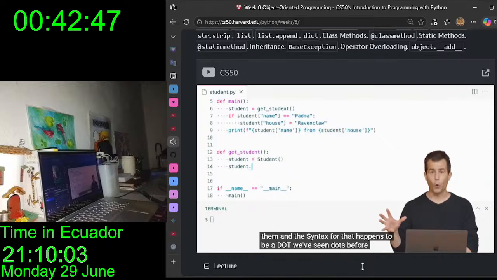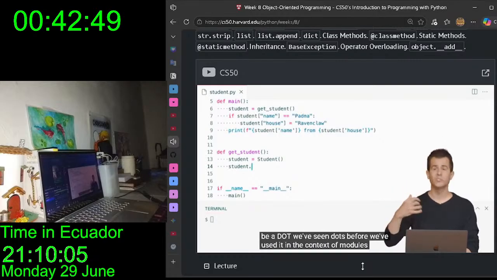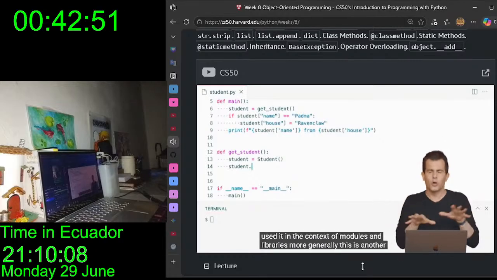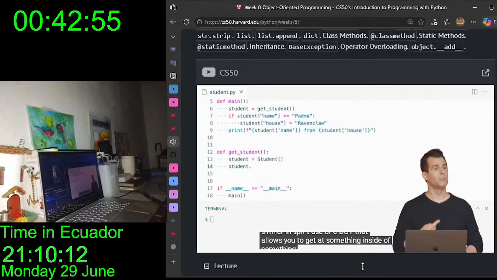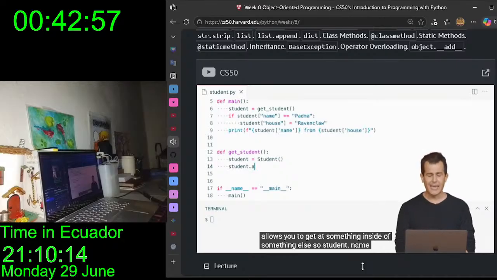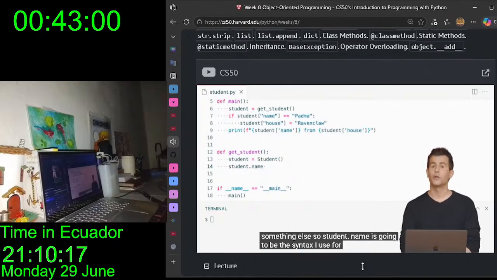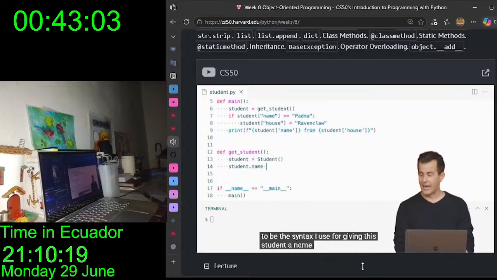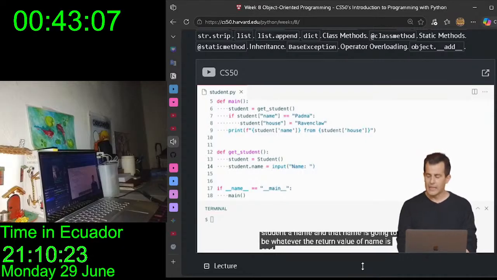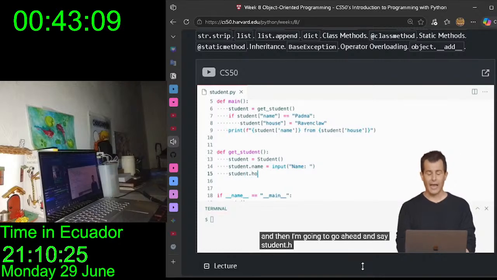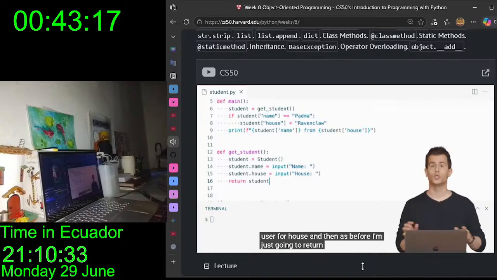We've seen dots before. We've used it in the context of modules and libraries more generally. This is another similar in spirit use of a dot that allows you to get at something inside of something else. So student.name is going to be the syntax I use for giving this student a name, and that name is going to be whatever the return value of name is. And then I'm going to go ahead and say student.house to give another attribute called house and give that the return value of input here, prompting the user for house. And then as before, I'm just going to return student.